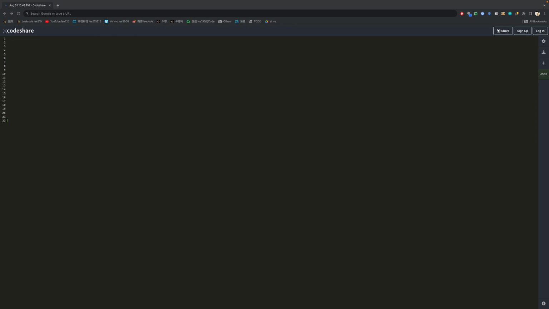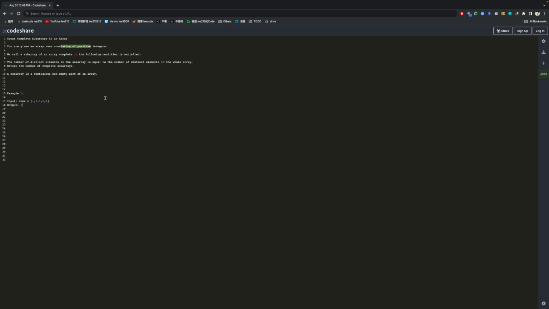First one is count the complete subarray in there. Okay. So you are going to... so I'm going to read the problem and try to solve it.